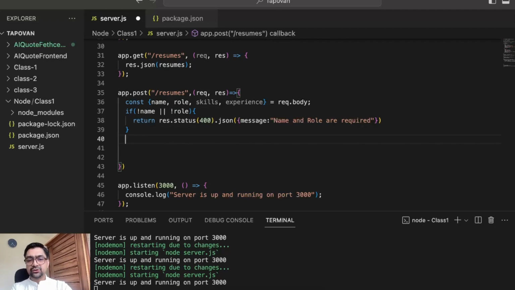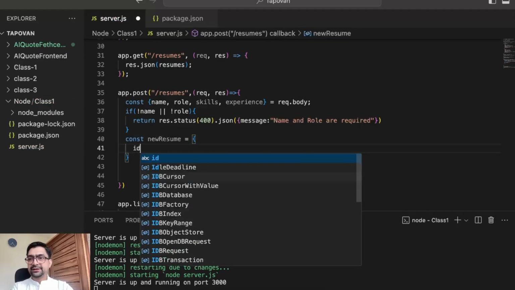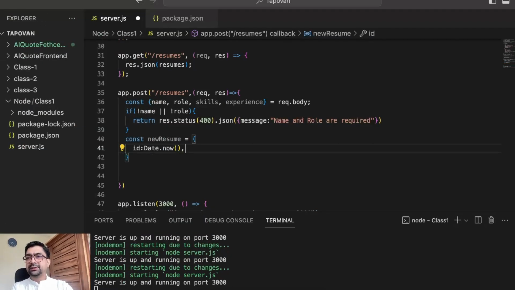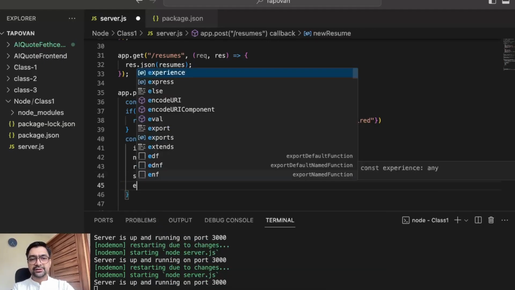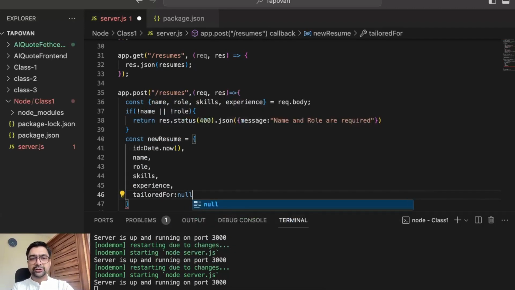Okay, so if everything looks okay, let us create a new entry, const newResume. We need the ID. So maybe for now we can just have Date.now to keep the timestamp as the ID. There are packages for us to have a more unique ID. There are different ways, and we'll explore that when we create our projects in full-fledged form shortly. So name, role, skills, let me just fill all of this, experience, and we will also have tailored for, not just hard coded, to be null.